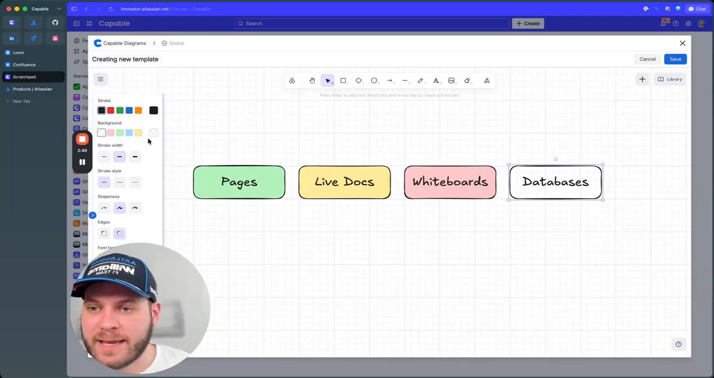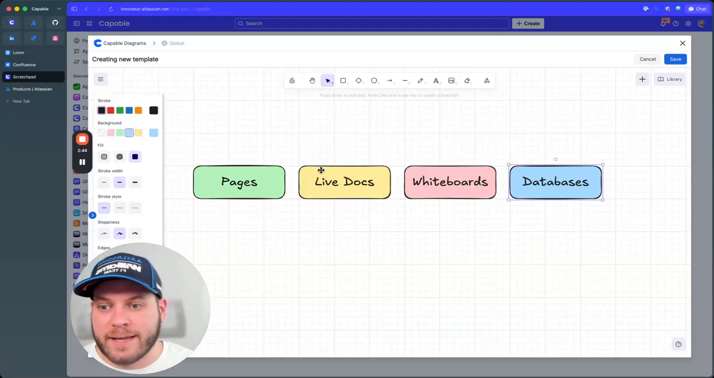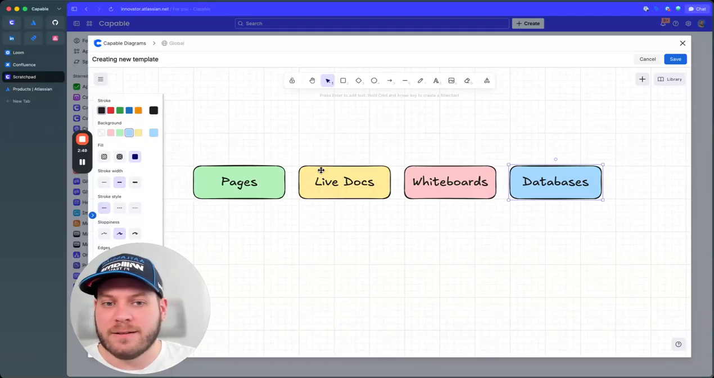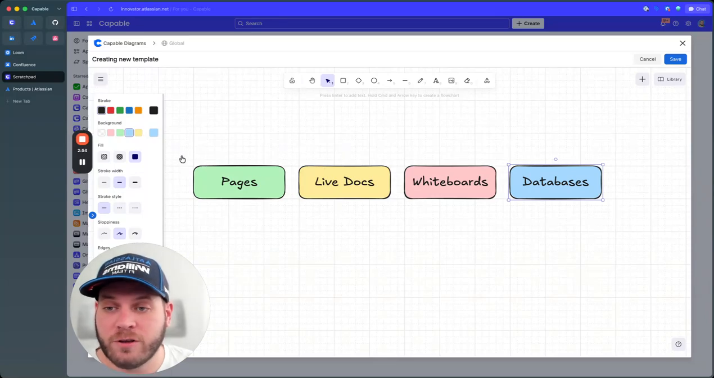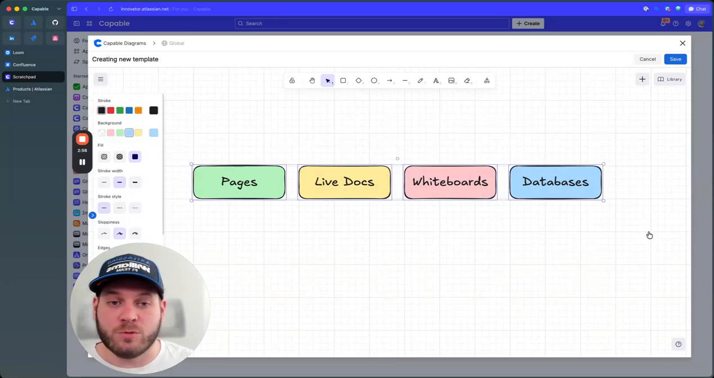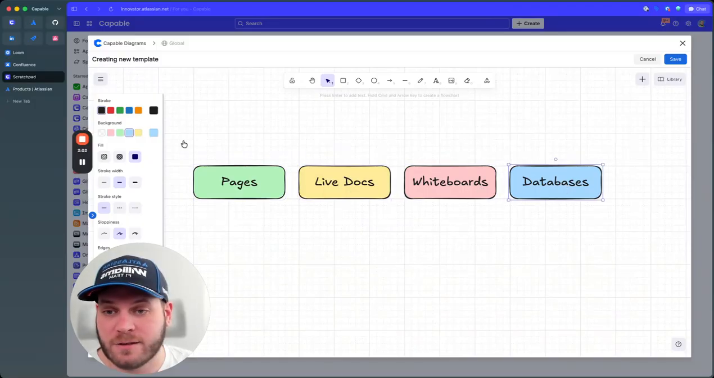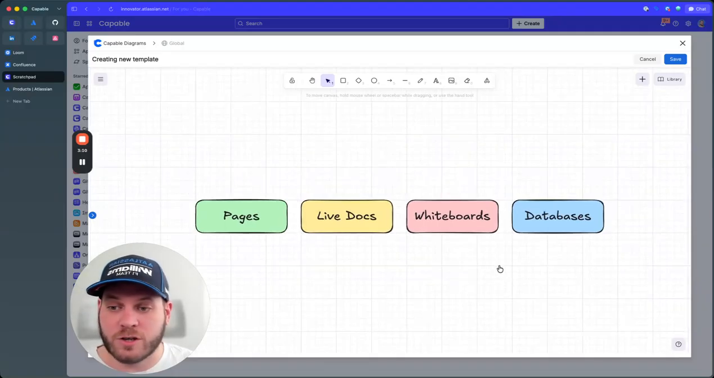And lastly, we have databases. Databases let you store table data effectively in a more structured way, and you can pull in data from external sources as well into those. And what you'll find is all of these are interoperable. So a page can embed a whiteboard, a live doc can embed a database, databases can reference any of these things, etc. You can see Confluence has a very well structured hierarchy here.